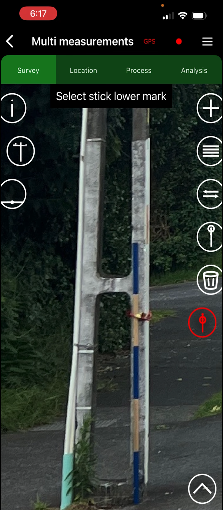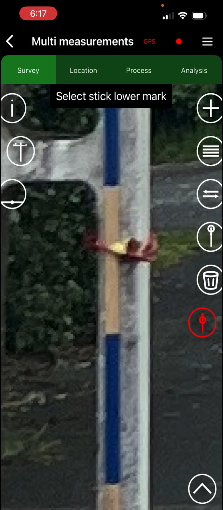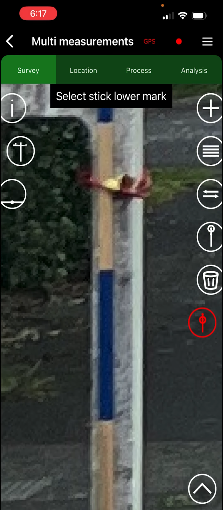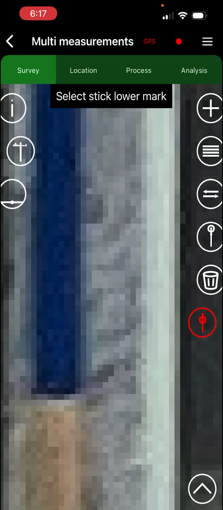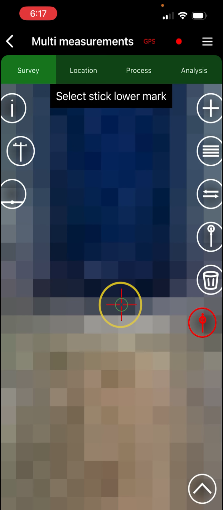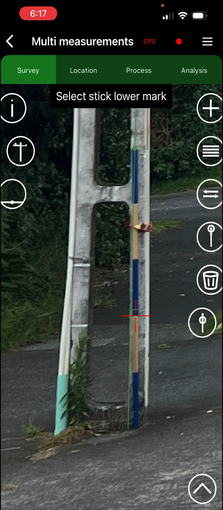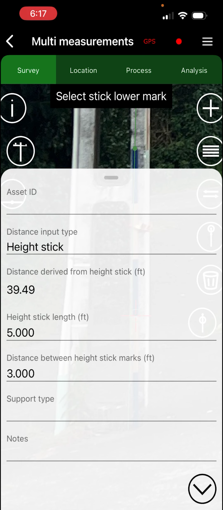I can tap that and it's asking for the stick lower mark. Now this pole is a 5-foot pole, and I've chosen a 3-foot increment. So it's in 1-foot intervals, 1, 2, 3. So this point here is the midpoint between the end of the 3rd foot. It's as simple as that.